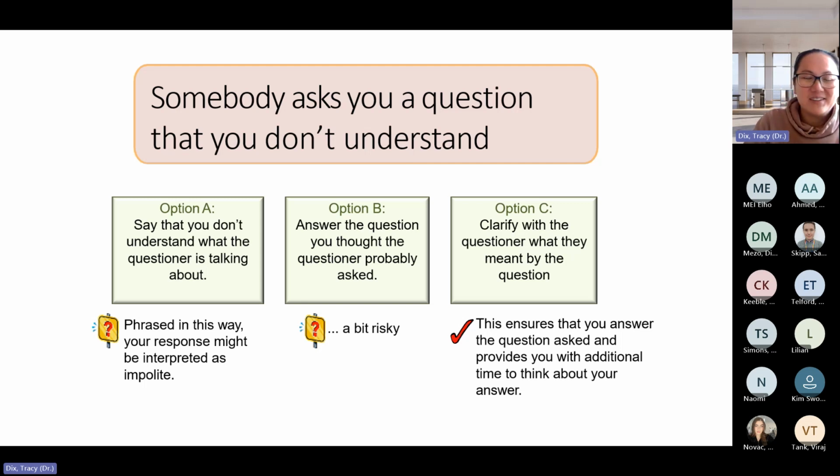It's a bit risky because there's going to be a disjointedness if you answer the wrong question, and it could be quite awkward. If you say that you don't understand, it could be regarded as a little confrontational and a bit impolite, and it may discourage other people from asking questions as well. So, I mean, you can say you don't understand, but just think about how you go about phrasing that response.